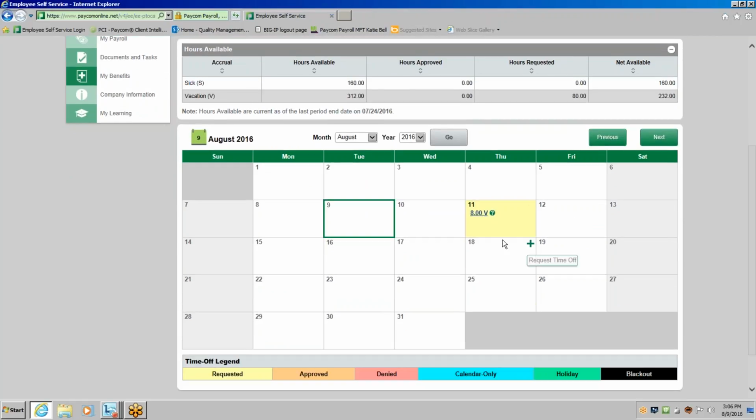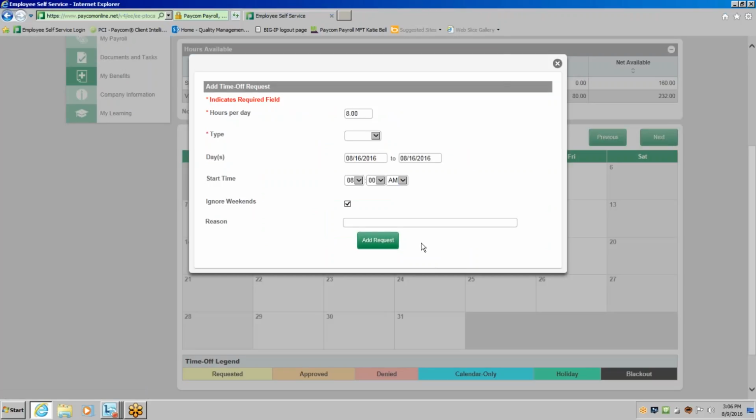So in order to request a day off, if I scroll down to the calendar and I start scrolling over these dates, I have a green plus sign that appears at the top right-hand corner of each box. So if I want to ask off for August 16th, I have the ability to click on that green plus sign, and a pop-up window comes up, and it's going to ask me a little bit more information about the time off request that I'm making.